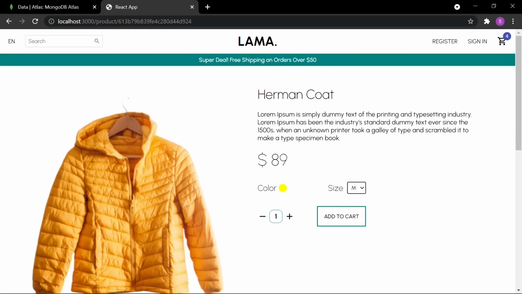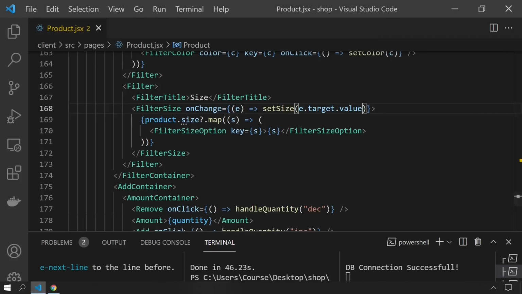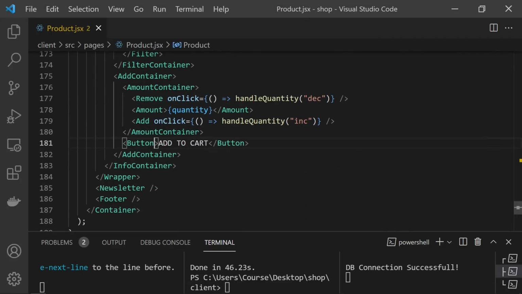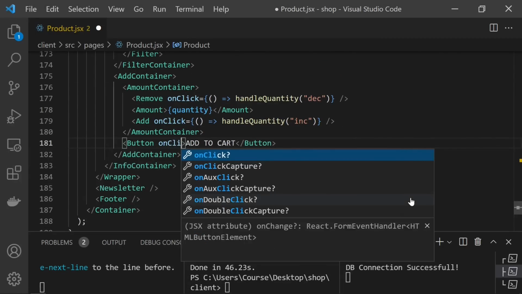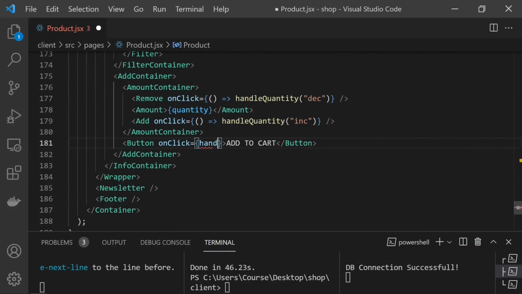Okay, when I click this, it's gonna be yellow, and when I click any of them, it's gonna choose our size. And after choosing quantity, we are gonna able to add this product to our cart. So let's write our onClick event for this button. I will come here and say onClick, and it's gonna be handle click.